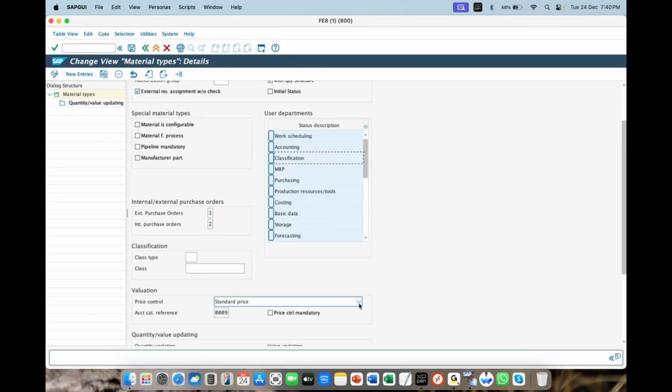And price control should always be standard. Why? Because whatever price we are going to connect to a product, it is to be considered as a finished product. Moving average price, we don't use. Who will work on moving average price? Moving average price is all about cost at the inventory level, cost at the warehouse level, etc. For your easy understanding, it is like on-road price versus ex-showroom price, right?